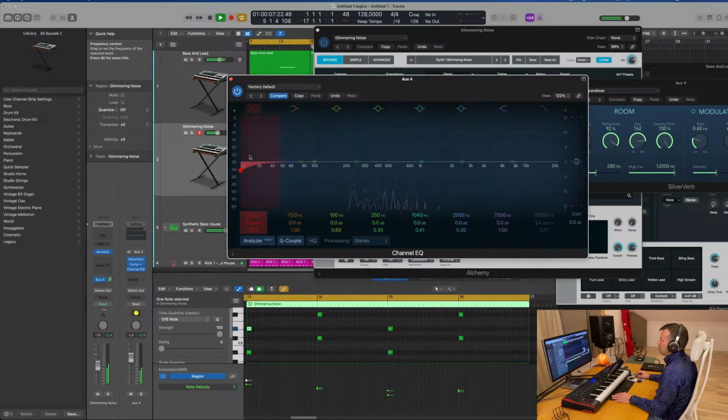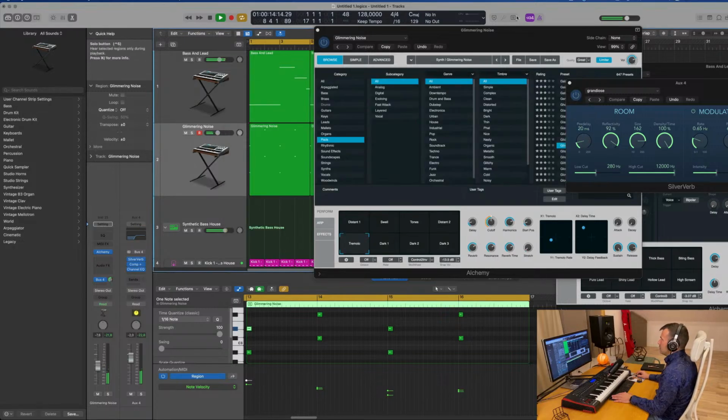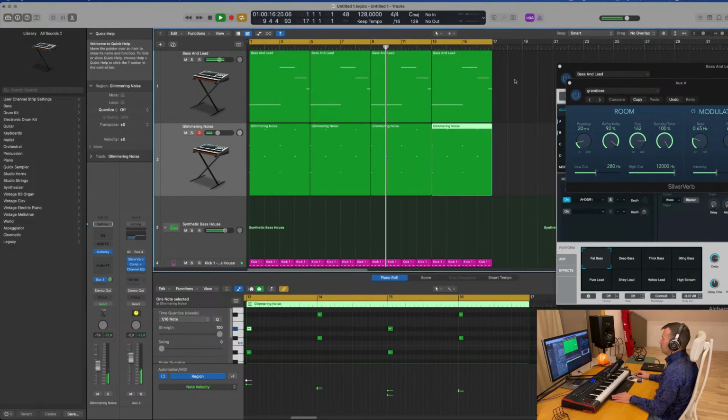Also, what I like to do immediately is to cut the low end, anything under 500. It's not necessary in this signal there. Just to have the vibe.